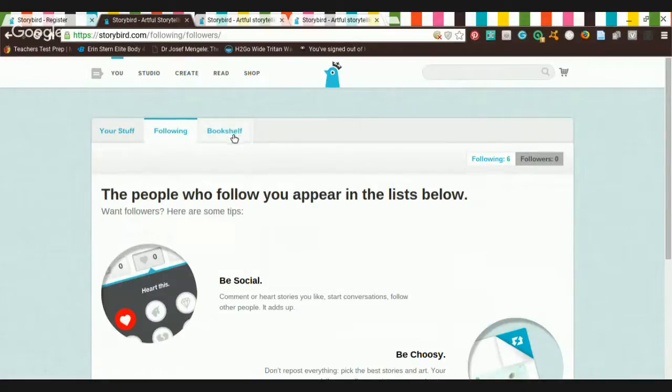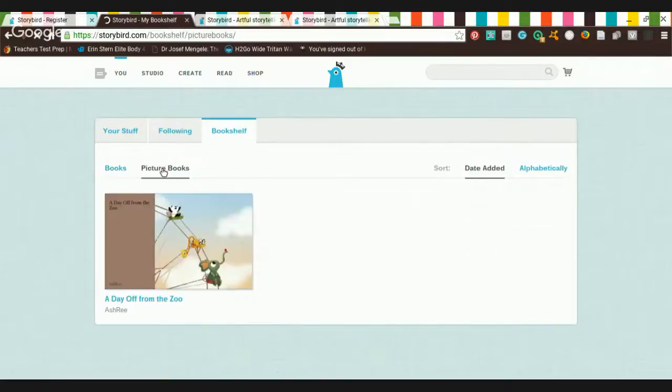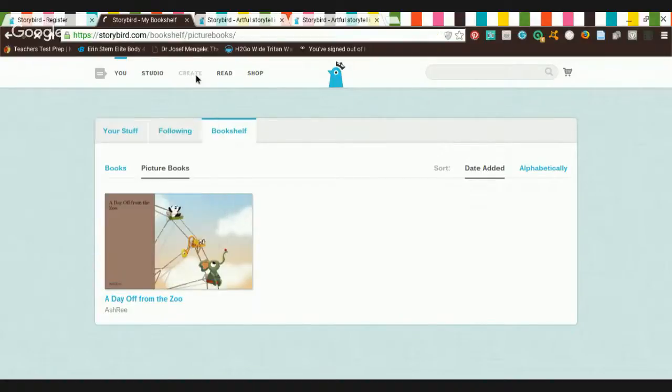And then you can go to the bookshelf where you can save the books that you really like that some of those authors have done. I didn't save any books, but I did have a picture book that I really liked that I saved right here. Alright, and that is the You page, and here's your settings, the help, the feedback, and about, and then the log out. And next we'll go to the Create tab.